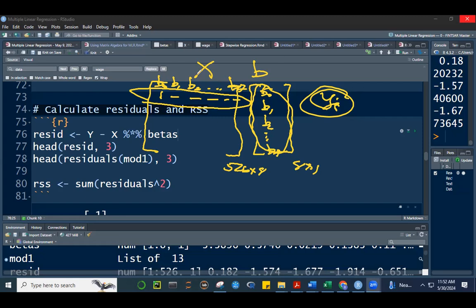I just wanted to show to you that indeed multiplying x by b will give you your predicted value. Take note, it's x times b and not b times x. Okay, you know very well from your FINARTS that matrix multiplication is not commutative.